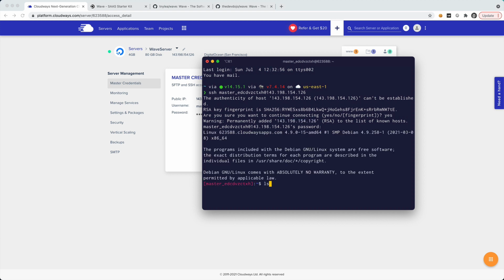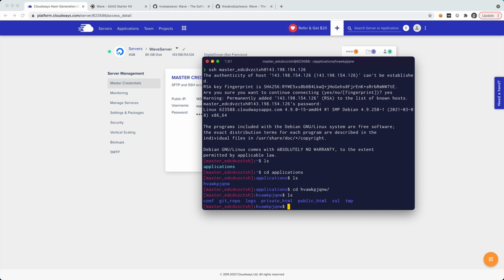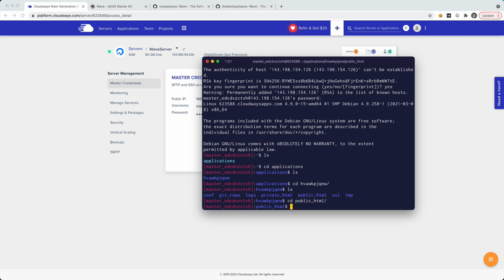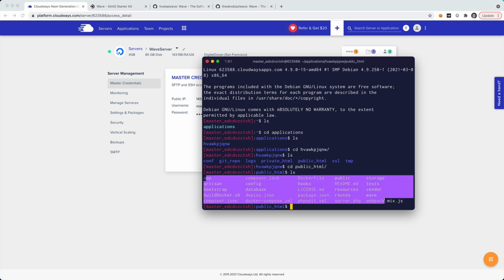So I can go ahead and list out the files, and you can see that we have an applications folder. So I'm going to cd into that folder, and then we also have a generic hash for our application, and you can just cd into that as well. So cd into this folder, and if we list out the directories, there's the public HTML folder. It's very common for your application to be in that folder for most Ubuntu servers. So we can go ahead and cd into public HTML. And if we list out the contents, this is the contents of our application right here.